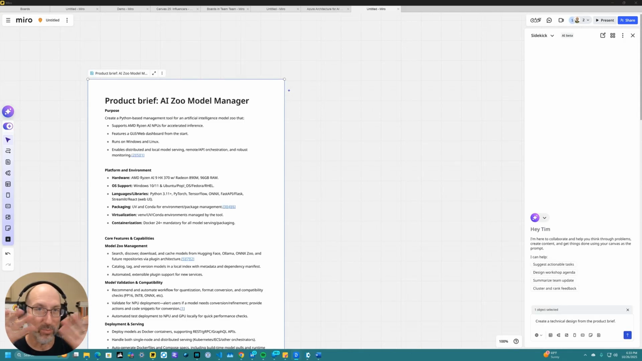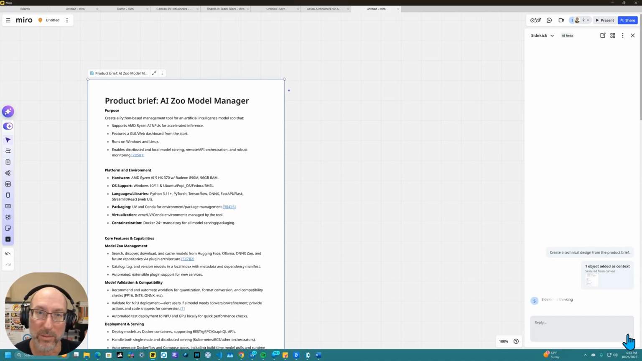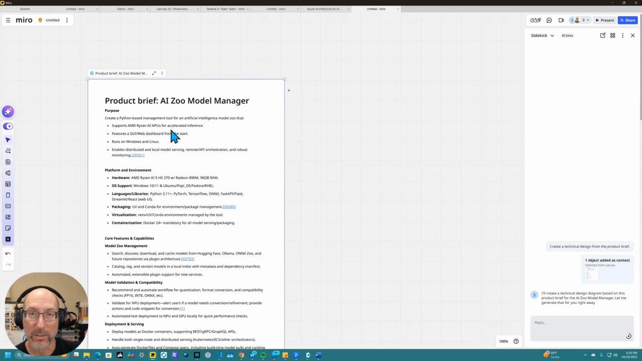All right, I'm back. Blank canvas. I put the product brief in, and now I'm working with just one of the sidekicks. I don't even know which Sidekick. We're just going to see what the Sidekick comes up with based on the prompt. So it's working off of the product brief for my AI Zoo model manager.